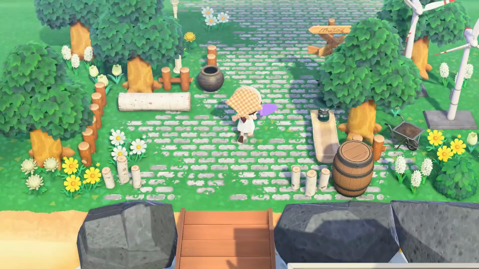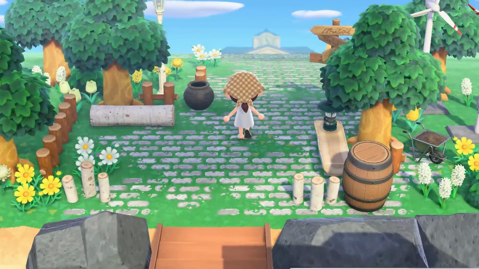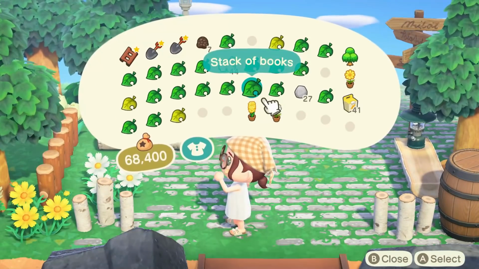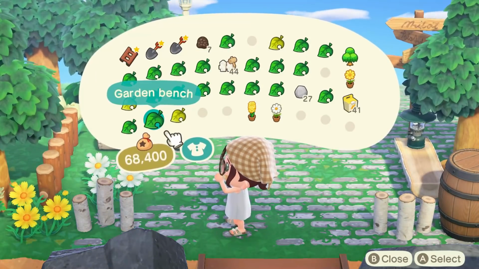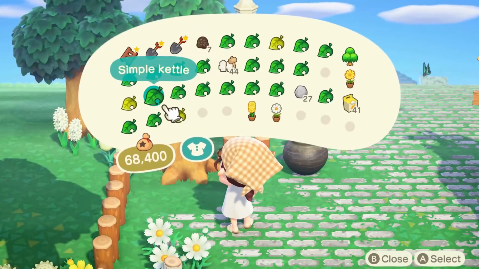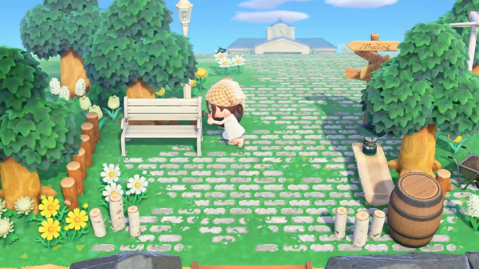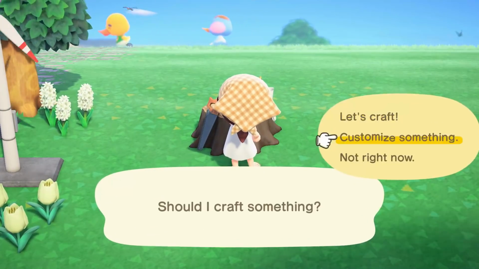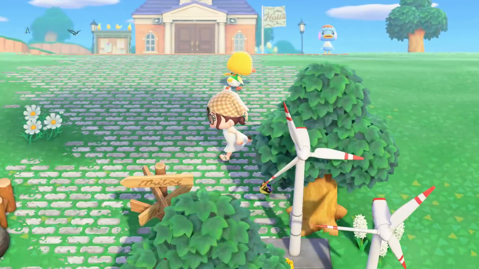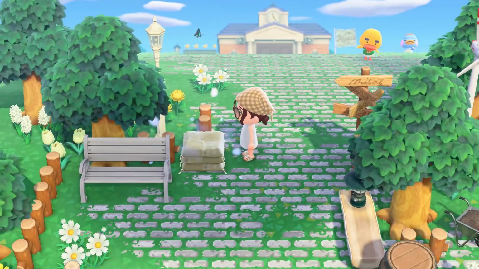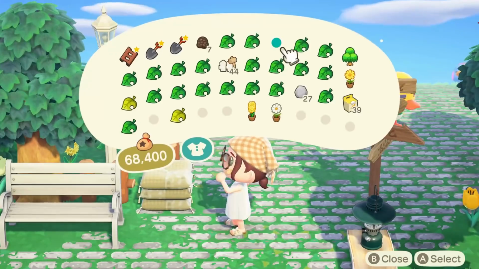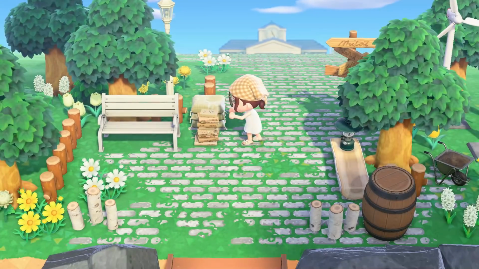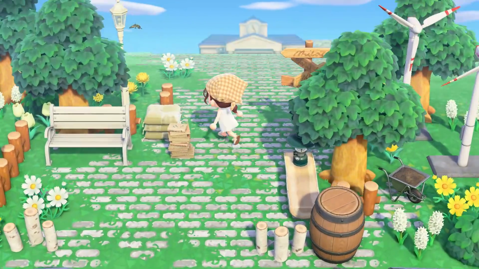I'm also going to change up this log bench at the front. I don't love having both log benches up here. I think adding something like a garden bench here to add some contrast as far as the benches go would look really nice. So that's what I'm going to do here. And then I'm going to start layering some items. I'm going to take the pot away, add in a garden wagon, Zen cushion stack, some items there.